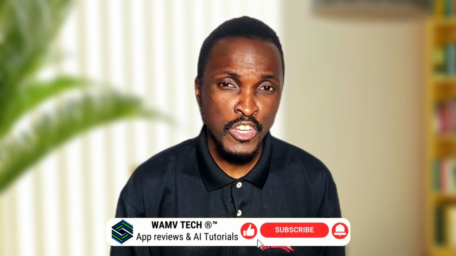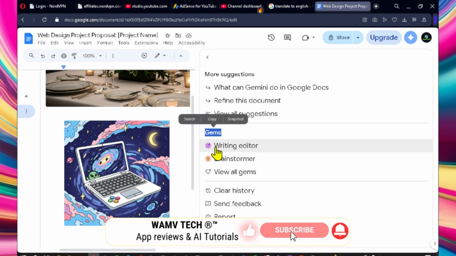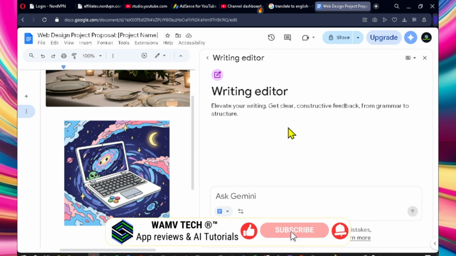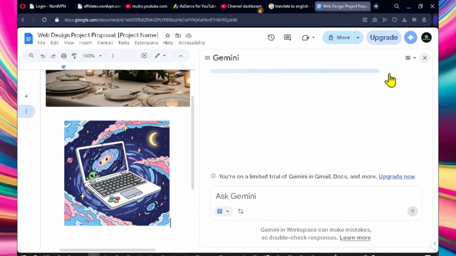Now inside the Gemini panel, there is a section called Gems. These are small AI assistants designed for specific tasks. You can pick one or create your own. You can clear conversation history at any time. But remember, if you refresh the page or close the document, the chat resets. There are buttons that rate outputs, copy text, preview results, or ask Gemini to try again.